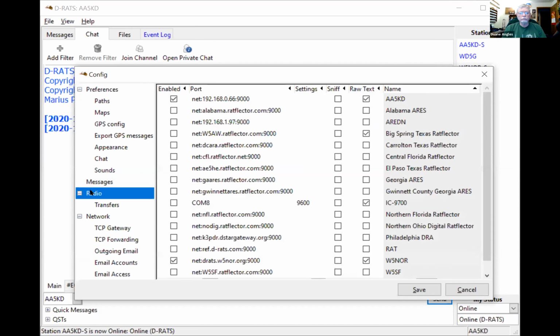Now here's the meat and potatoes of the program. This is where you define what you have connected to your DRATS. In my case, I'm going over to my other server, which actually runs. Let me run something real quick to show you what I'm talking about server wise.